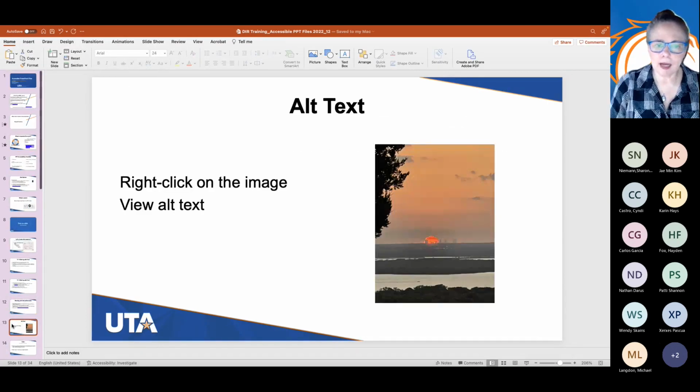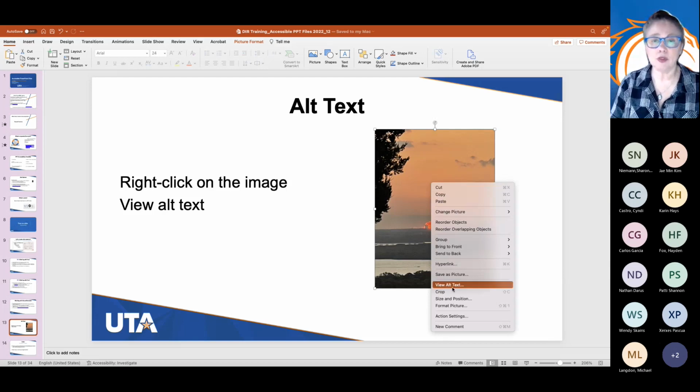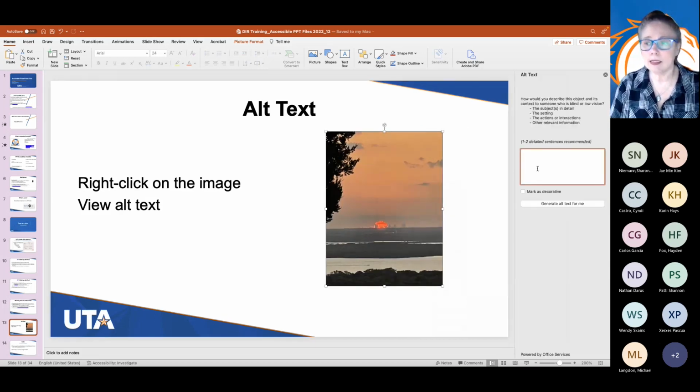All right. Item number 2 on our checklist is alt text. And it works just like it works in Word, just like it works in Outlook. If you have an image on a slide, you right-click it, you click on View Alt Text, and you either type in your description or you mark it as decorative if it is only a decoration.